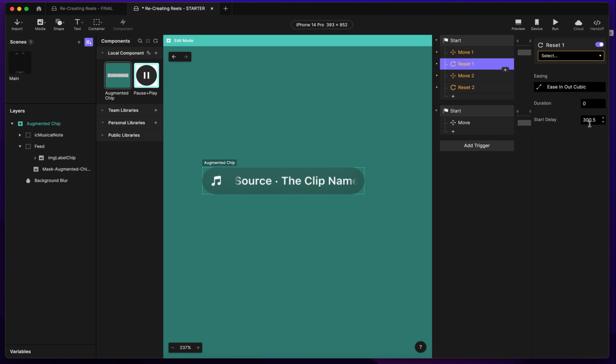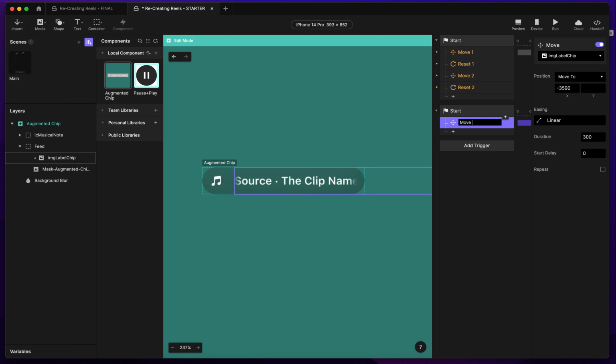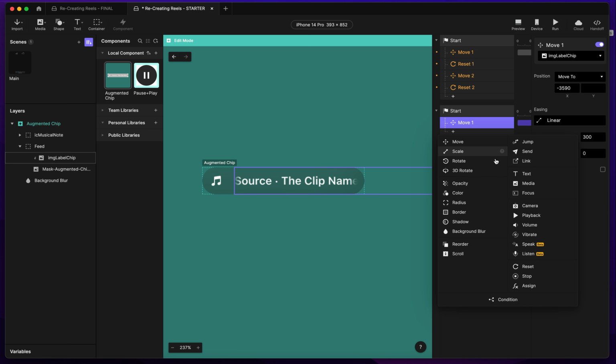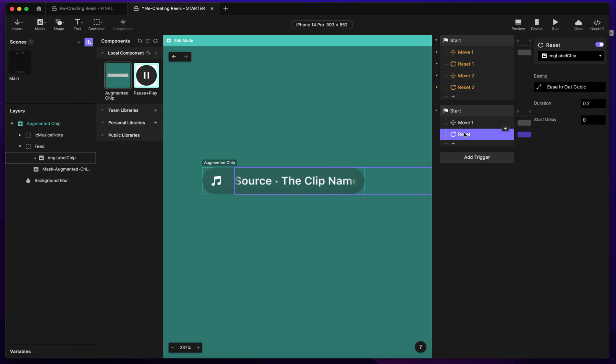So when it gets to 300 and 0.5, right after, I want to do an instant reset. So I'm going to go to 0 on duration. I don't want to see any reset. It's just going to happen automatically. So I'm going to call this move 1, and then I'm going to add a reset response. And I'm going to say reset 1.